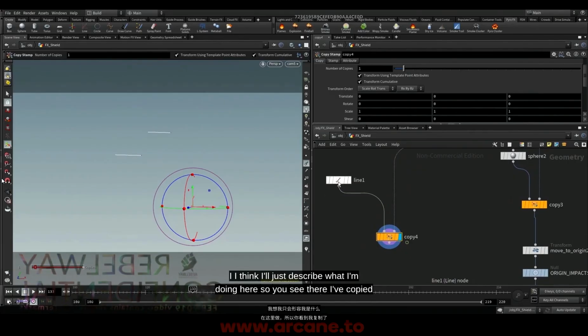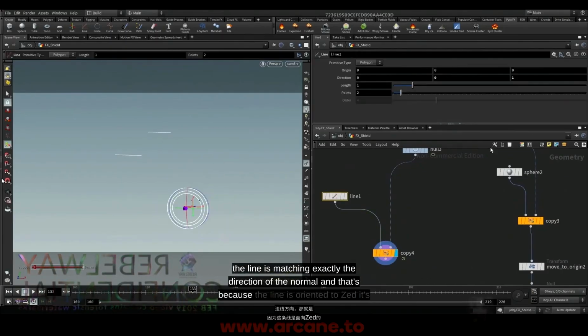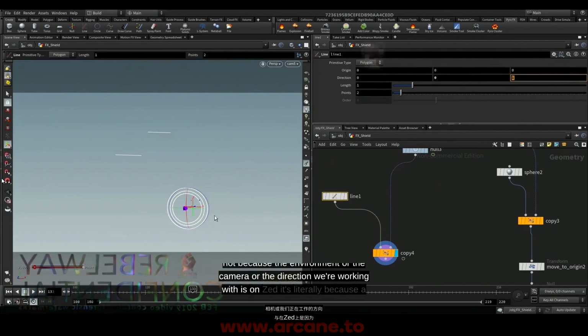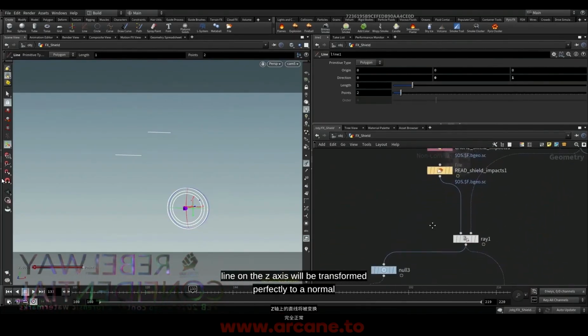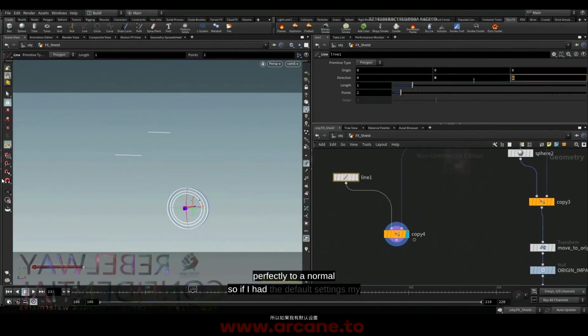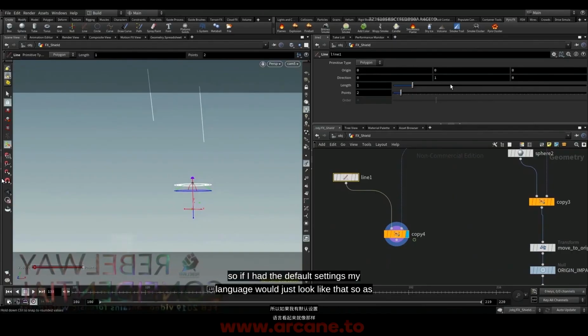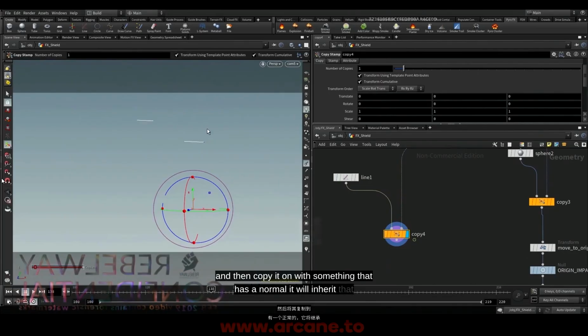So you see there, I've copied a line onto those points, and immediately the line is matching exactly the direction of the normal, and that's because the line is oriented to Z. It's not because the environment or the camera or the direction we're working with is on Z. It's literally because a line on the Z axis will be transformed perfectly to a normal. So if I had the default settings, my line would just look like that. As long as you orient an object on Z and then copy it on with something that has a normal, it will inherit that direction.